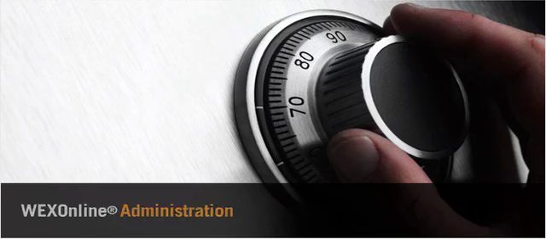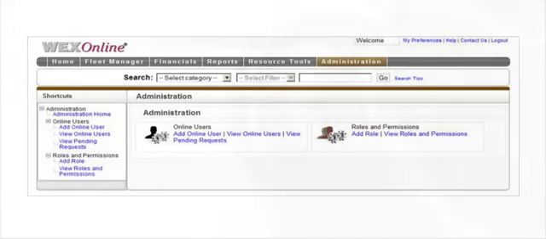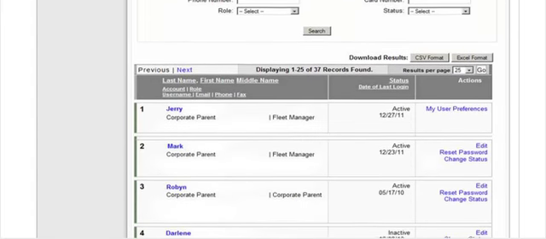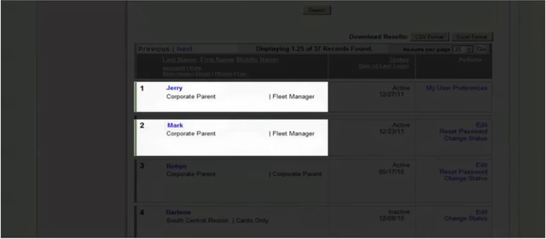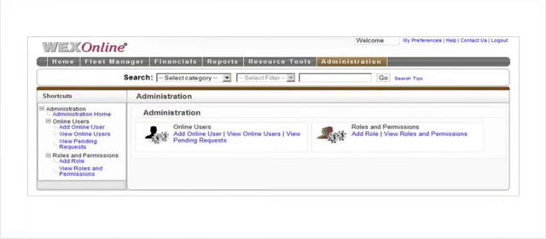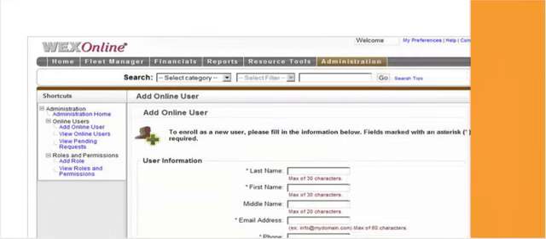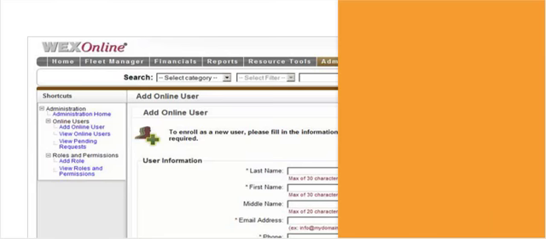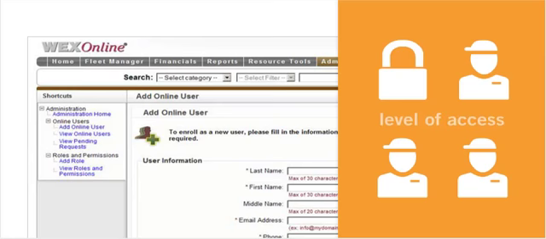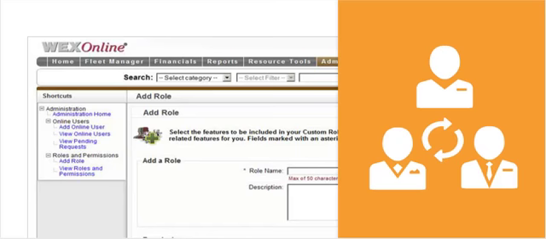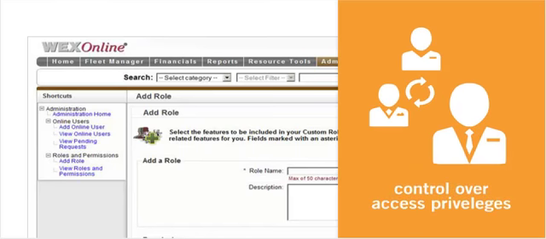The Administration module lets you limit or broaden system access. You can provide your employees with access to different sections as you see fit. This allows them to focus on their specific responsibilities without allowing complete access to the system. Using this module, your fleet administrator can add new users and manage existing users plus online enrollment requests. This lets you decide who gains access and what level of access is allowed. Management responsibility is shared, but the administrator has control over access privileges.